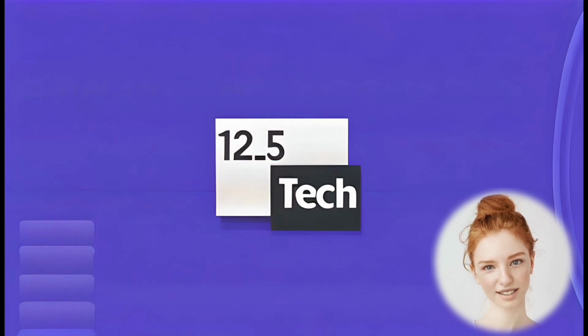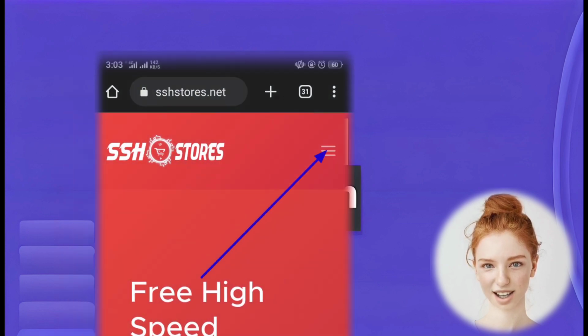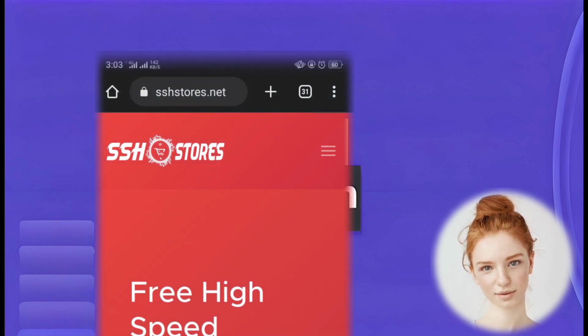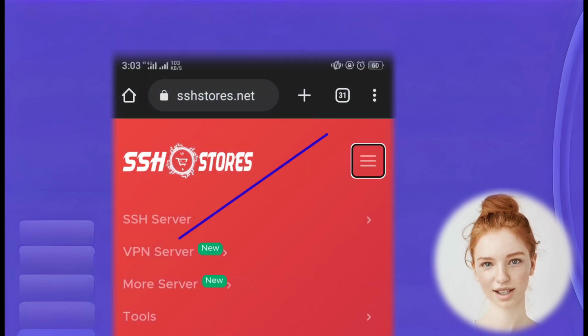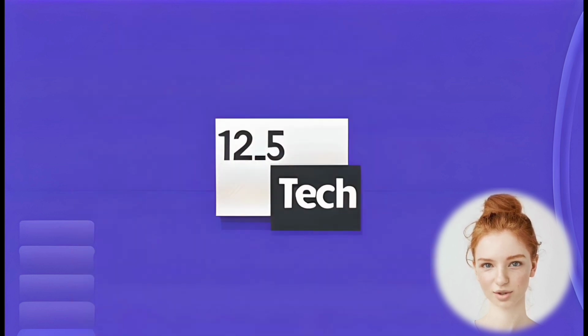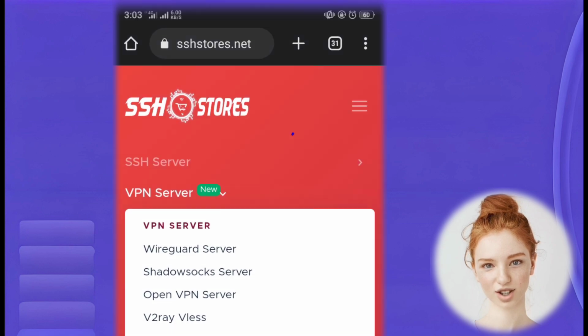Step 2, access VPN server options. Once you're on the sshtor.net website, locate and click on the hamburger icon. From the menu options, select VPN server. Step 3, choose OpenVPN server. On the VPN server page, choose OpenVPN server from the available options.